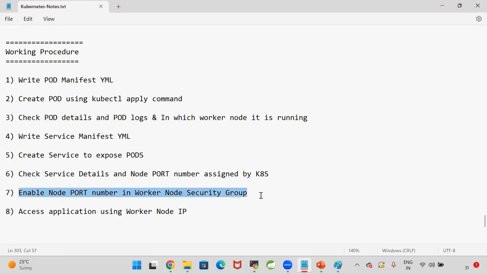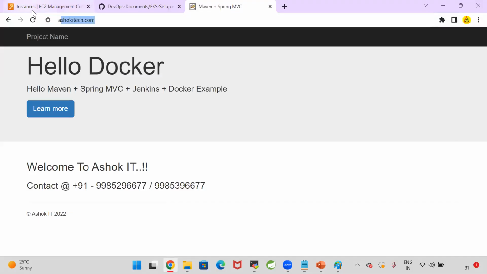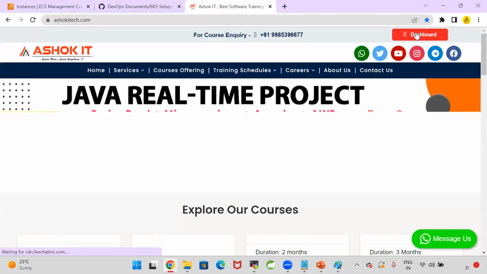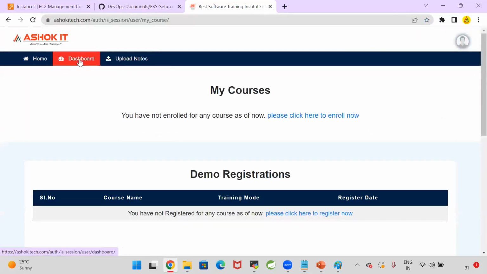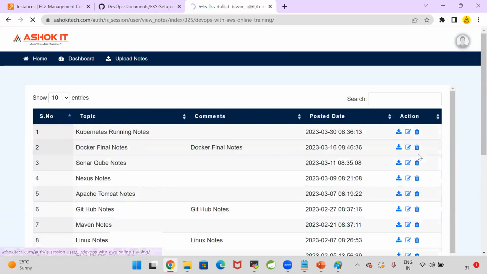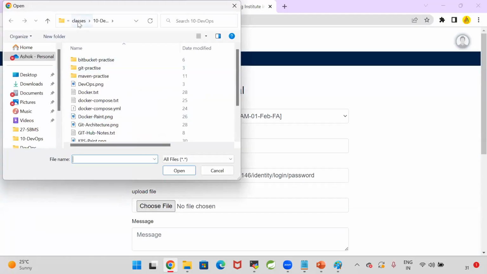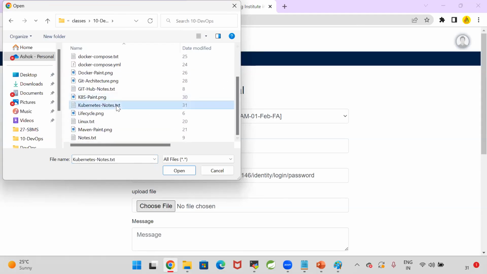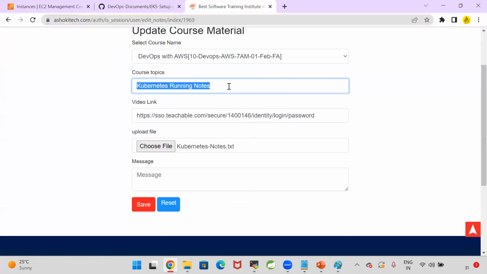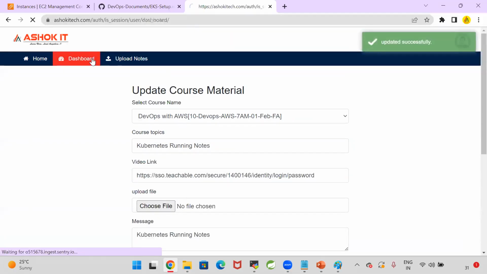Enable the node port number in the worker node security group. Access the application using the worker node IP. So this is what I have done today. I will update these class notes. From today onwards, you need to spend a lot of time on practice. I'm telling you, Kubernetes is not easy. Kubernetes is difficult. You need to spend your time, then only you will understand it. And Kubernetes is very important for interviews as well as for your job. I'm updating the Kubernetes notes, whatever I'm preparing in the class. The manifest YMLs and the commands are also available there.